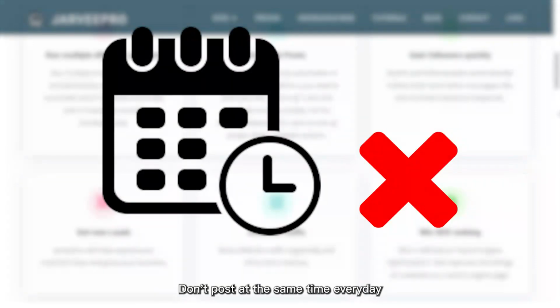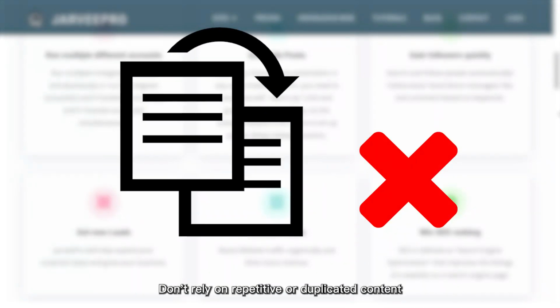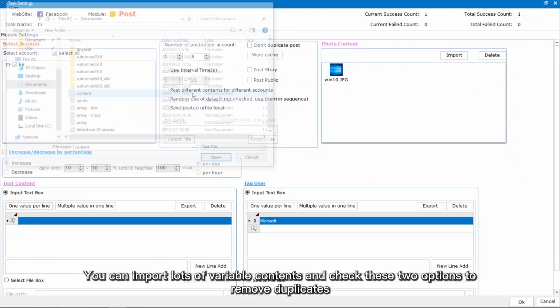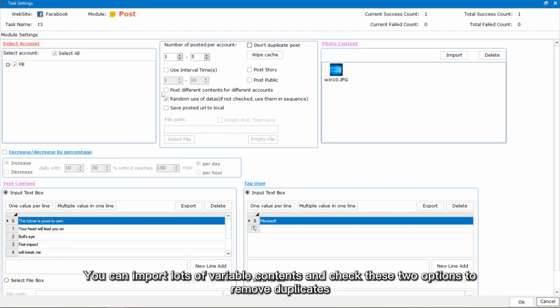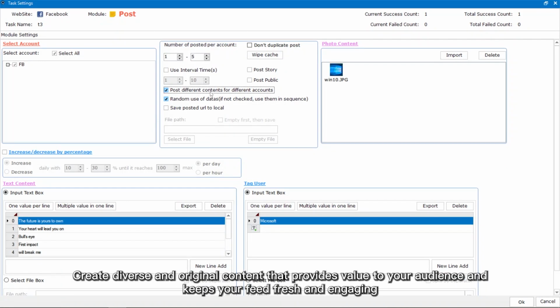Don't post at the same time every day. Don't rely on repetitive or duplicated content. You can import lots of variable contents and check these two options to remove duplicates. Create diverse and original content that provides value to your audience and keeps your feed fresh and engaging.